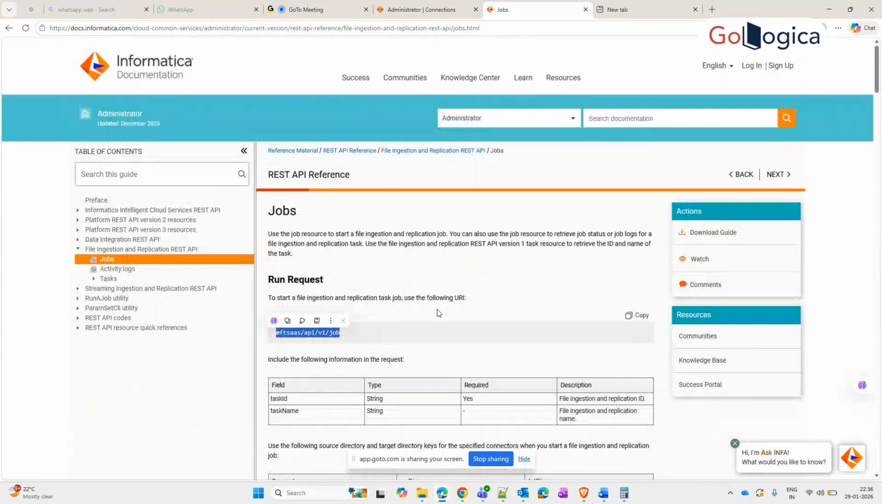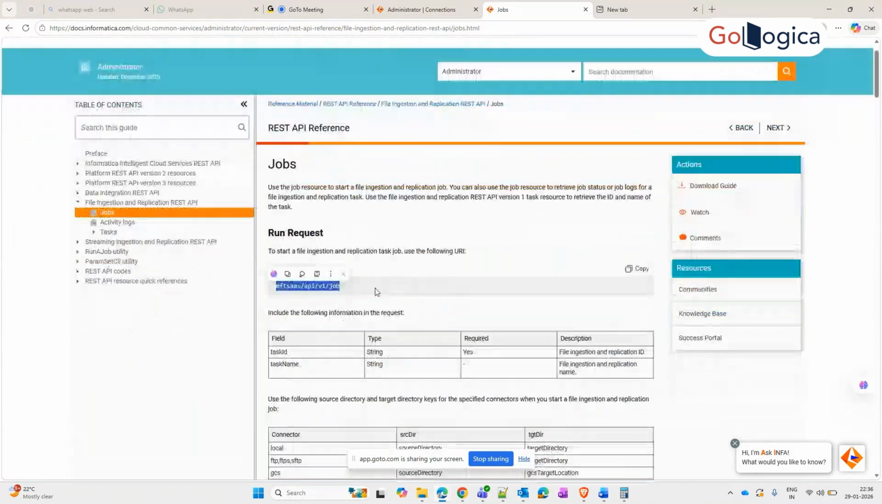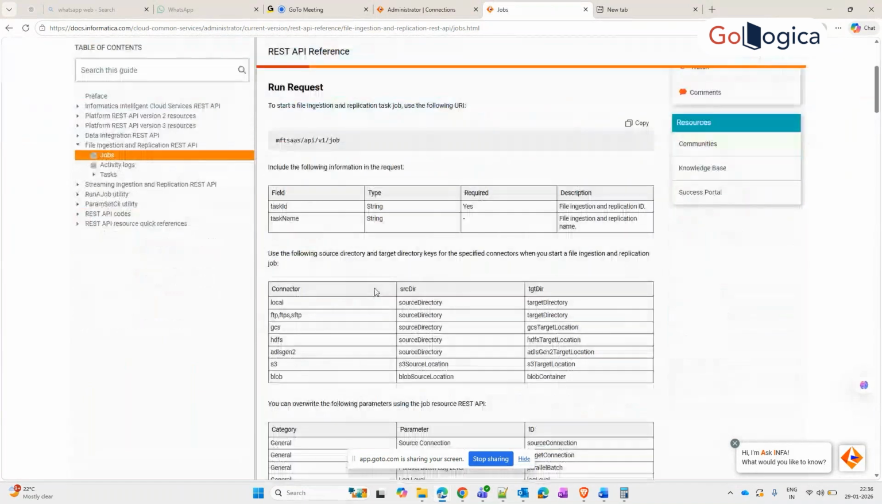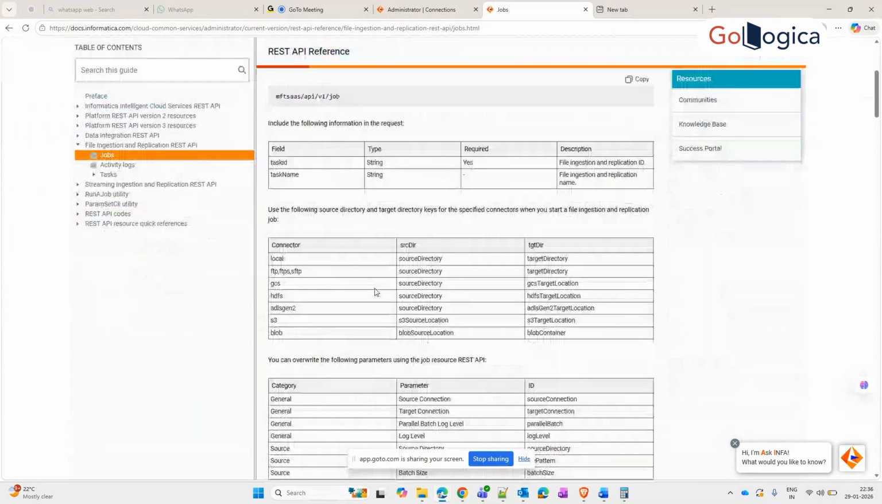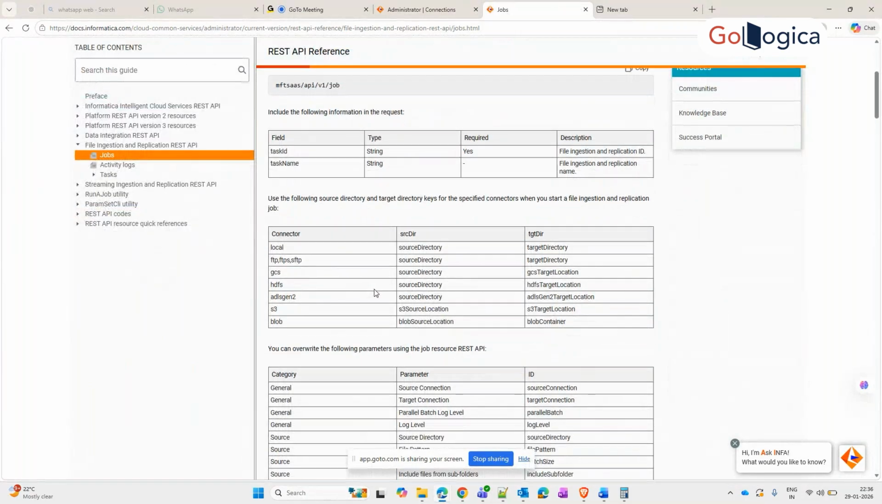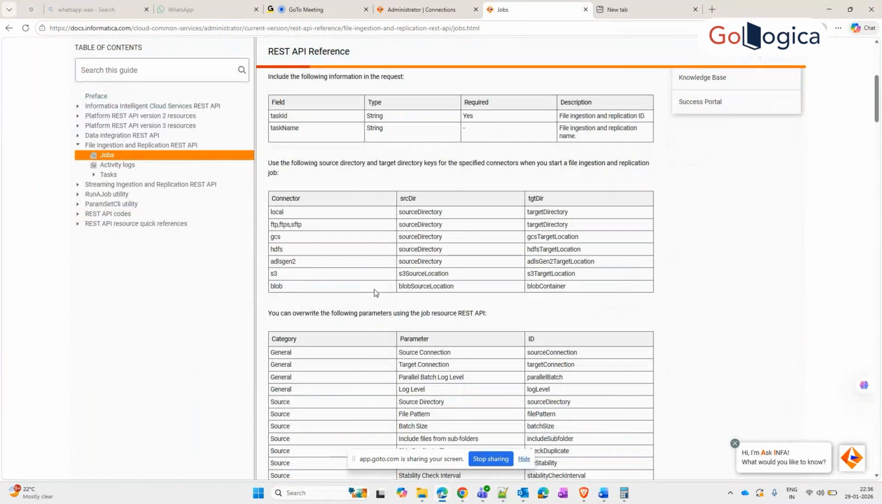But to access this API, or any API, you need authentication details, right? It's not like you just give the URL and hit it and you will get the results. So you need particular basic authentication details. To access such Informatica APIs, you need to provide a session ID, which is nothing but the authentication.